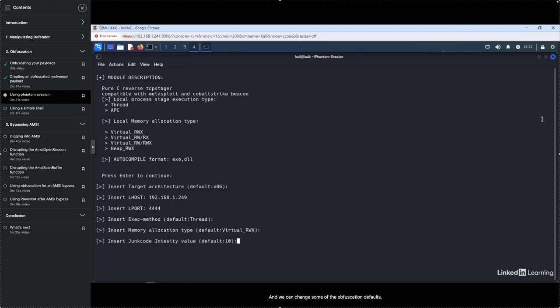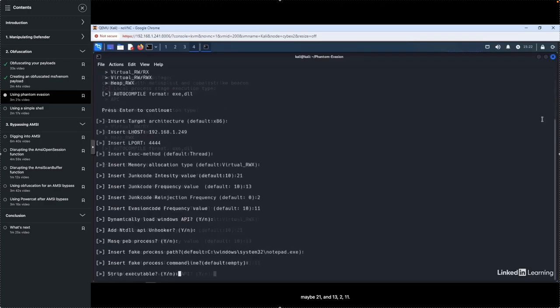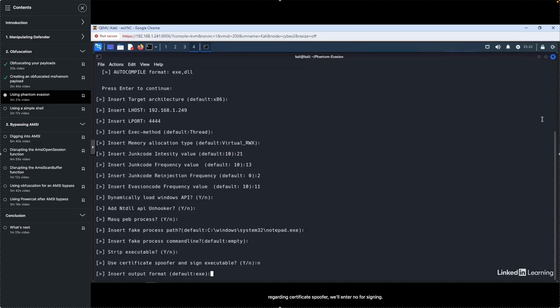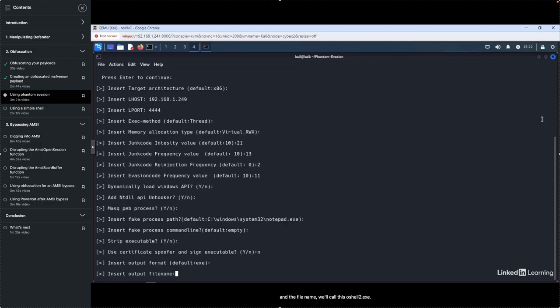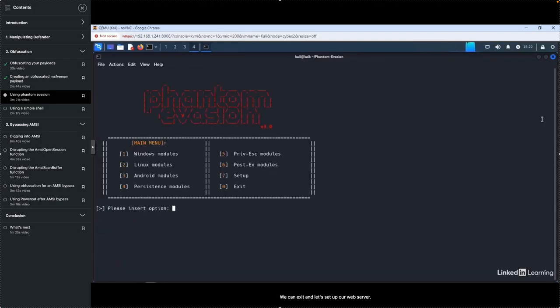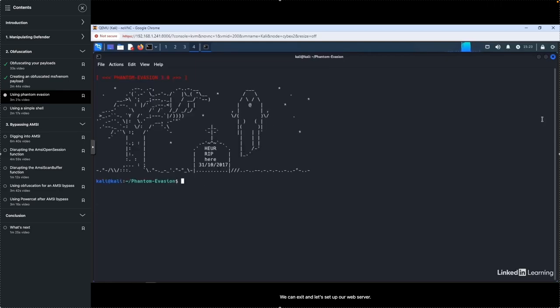And we can change some of the obfuscation defaults, maybe 21 and 13, 2, 11. And when we get to the question regarding certificate spoofer, we'll enter no for signing. We'll take the default output as exe format, and the file name, we'll call this shell2.exe. Okay, so we've generated our new shell.